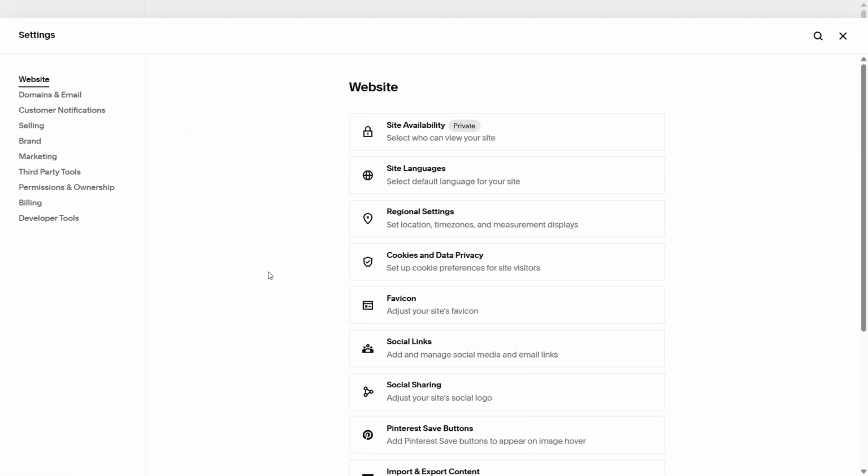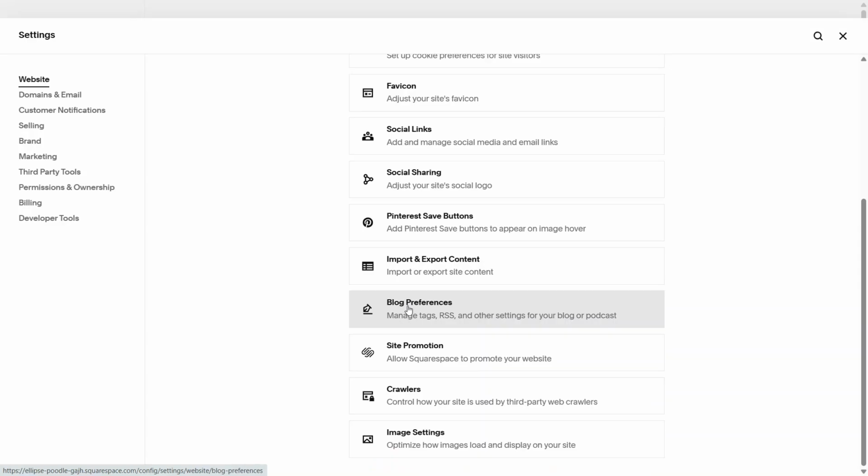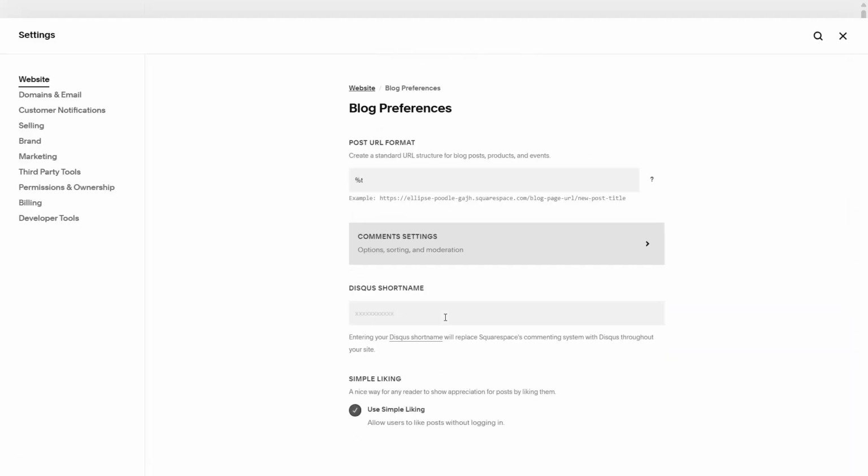Inside the settings panel, make sure you're on the website tab. From here, scroll until you see an option called Blog Preferences. This is where Squarespace keeps all the global settings that affect how your blog posts behave. Click on Blog Preferences and then look for comment settings within that section. Next, click on Comment Settings.